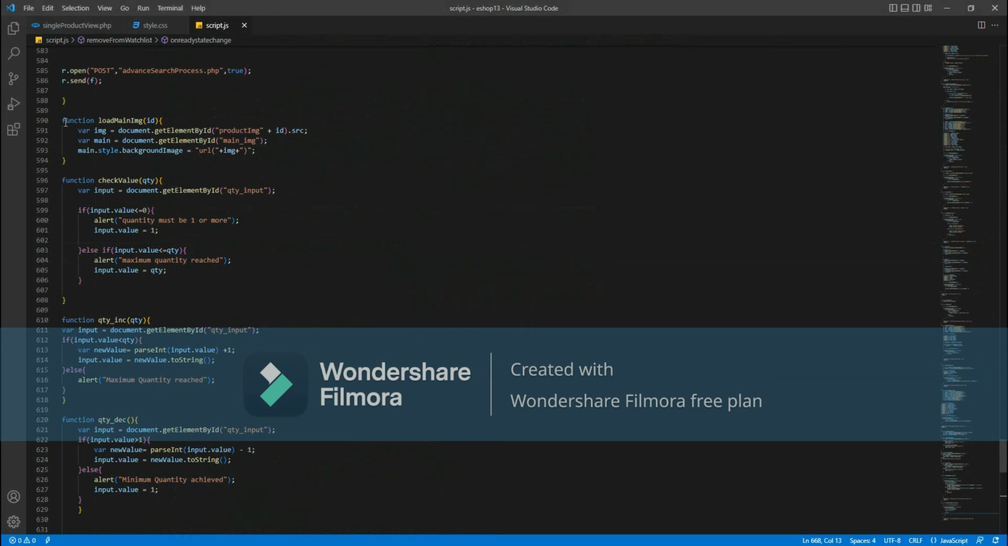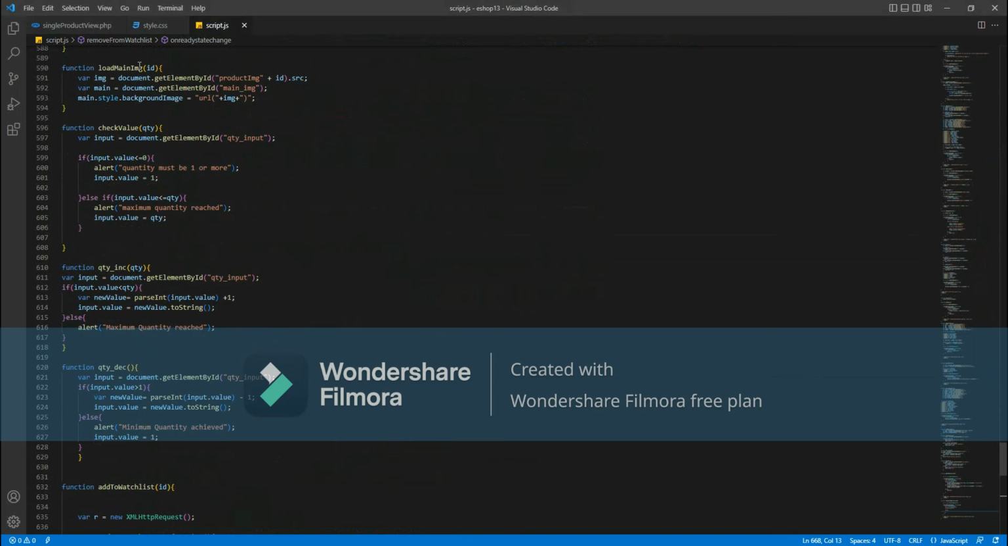In the JS side, I have made the function load main image. Here I have grabbed the src of the image tag and stored it as var image, and I have grabbed the div with the ID main image and stored it as var main. At the on-click event, the URL of the background image of var main will be changed to var image.